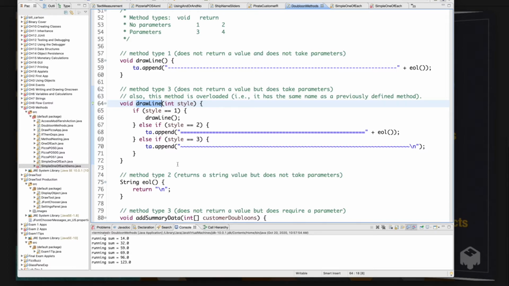This technique is called overloading. And so in this case, the first drawLine takes no parameters on lines 58, 59, 60. And the second drawLine on lines 64 through 72 takes an integer parameter. So when we call drawLine in our code, Java doesn't have any difficulty knowing which of these to run because it looks at the parameter. If I pass it an integer parameter, it runs the second drawLine. If I call drawLine and don't pass a parameter, it runs the first drawLine. There's not really any chance of confusion.